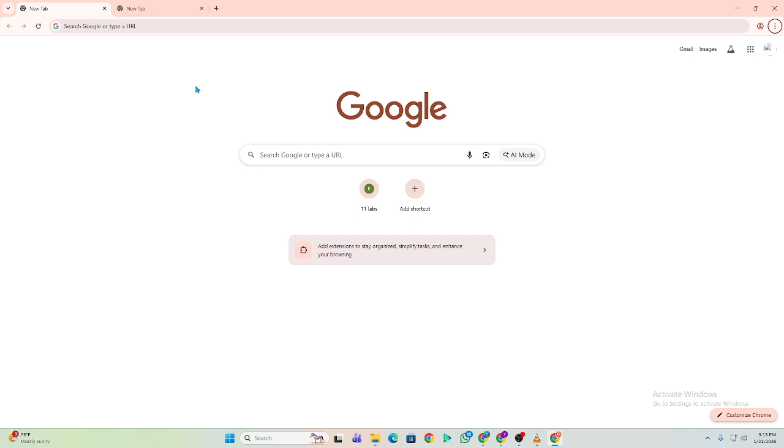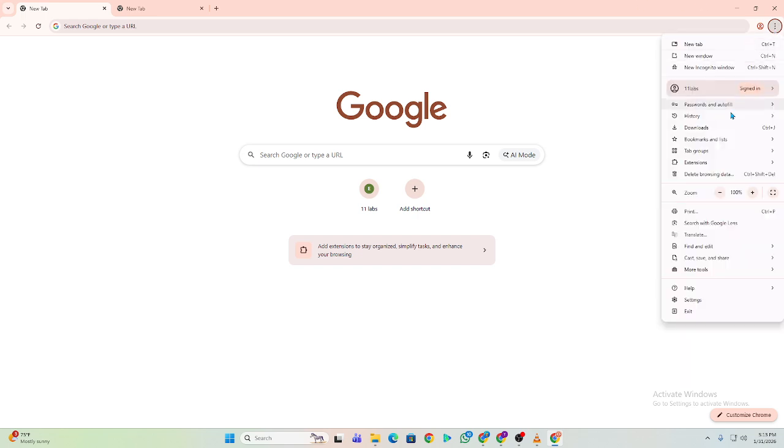First, make sure you're signed into Chrome with the correct Google account. Click the profile icon in the top right corner and confirm that your account is active. Next, check the sync status. Click the three dots, go to Settings, then You and Google, then Sync and Google Services. Make sure Sync is on. If it says paused, click Turn on Sync and sign in again.